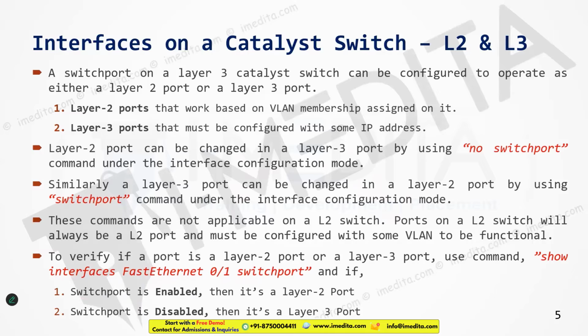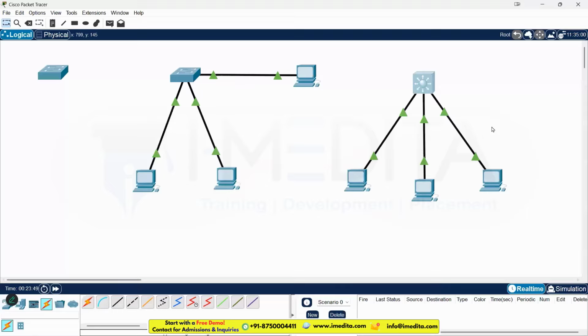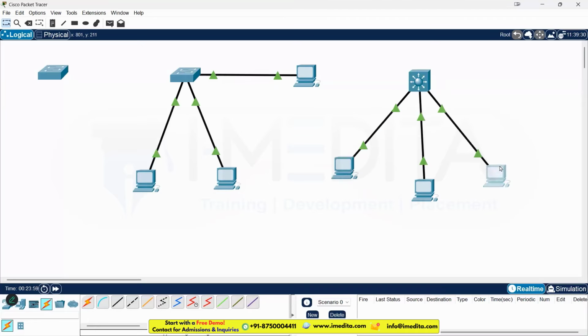The question is how one command has the power to change the port from L2 to L3. Remember that L2 ports have different properties, and L3 ports have different properties. How is that one single command actually able to change the property of the physical port from L2 to L3, L3 to L2? How is that even possible? What is going on in the background when we use the command switchport, no switchport?